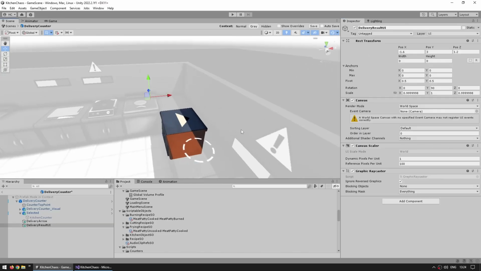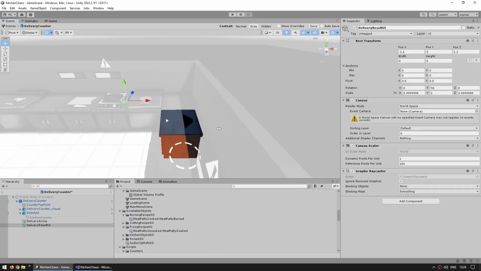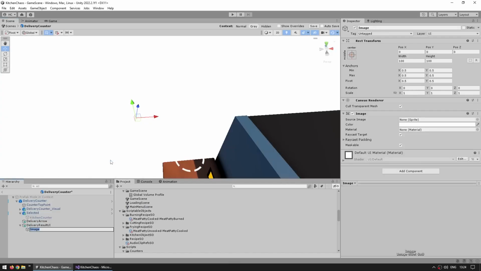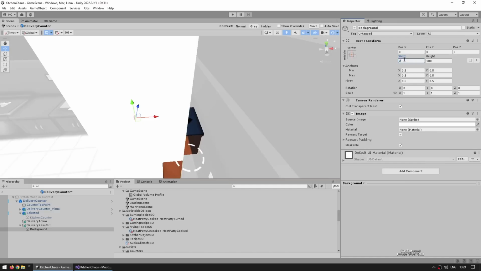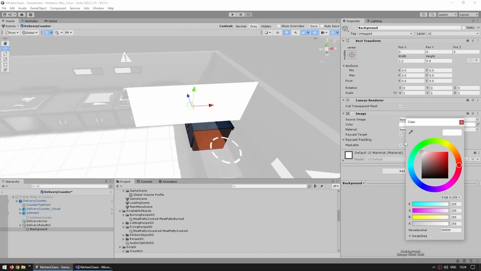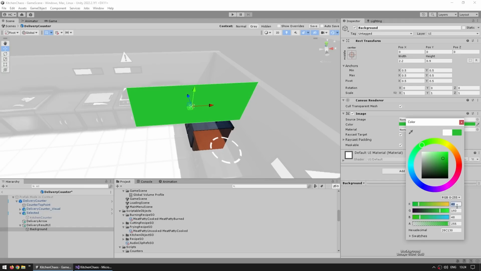Okay, that's the position, so right there. That is going to be looking at the camera. Now inside, let's create a new UI image. It's going to be our background. And for the size, the width and height, let's put it on 2.2 by 0.9. Okay, that's our background. For the color, let's tint it in a nice green. So let's put it something like this.